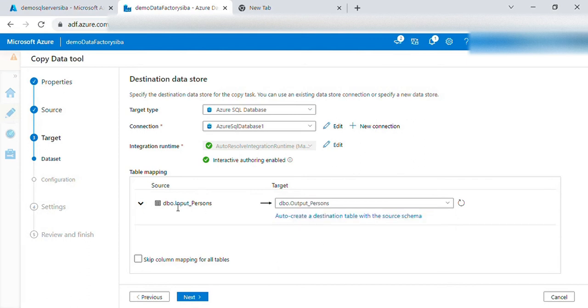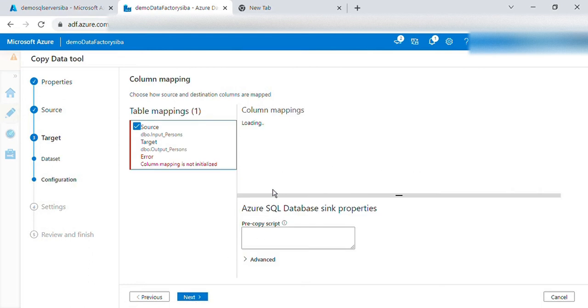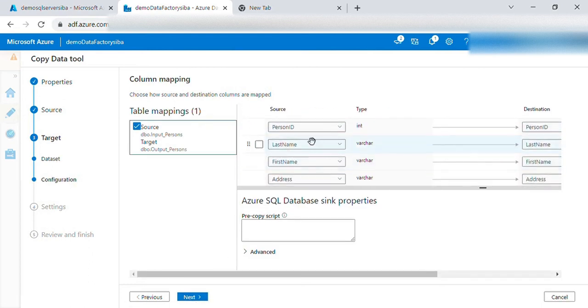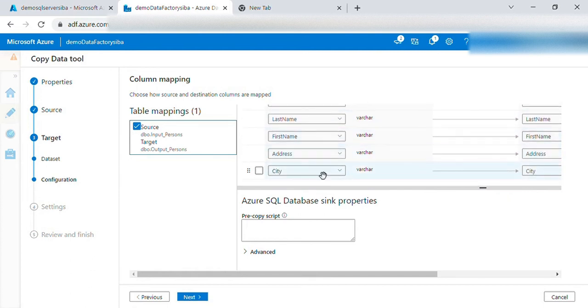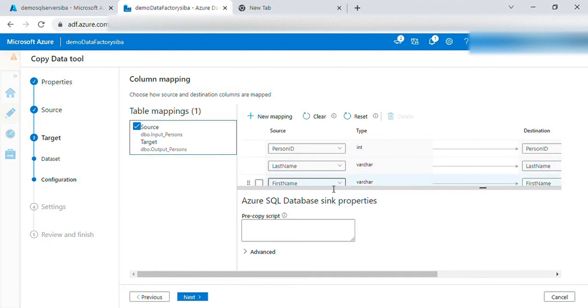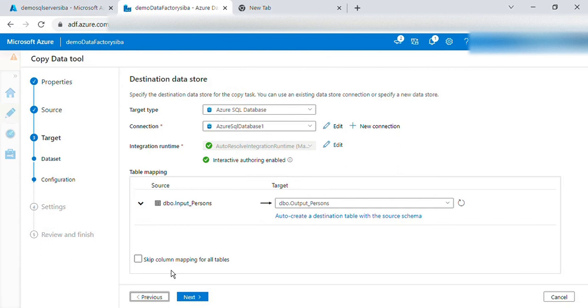Okay, so input is DBO input and this is the output table. And if the column names are exactly the same, which is my case, you can skip column mapping. Otherwise, I will show you, we can select column by column here. If the column names are different, you can come to this step and map the columns one by one. But in my case all the column names are the same, so I can skip column mapping.